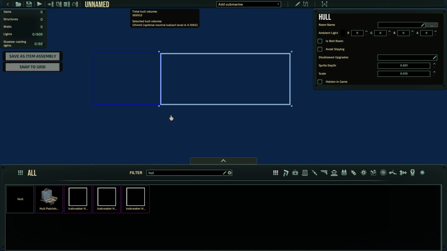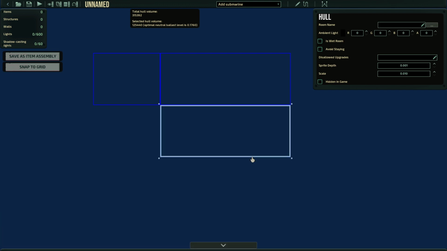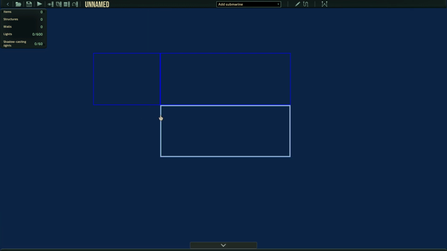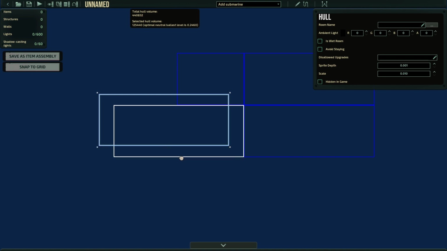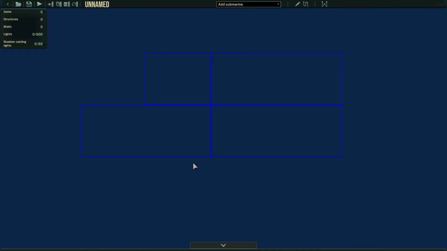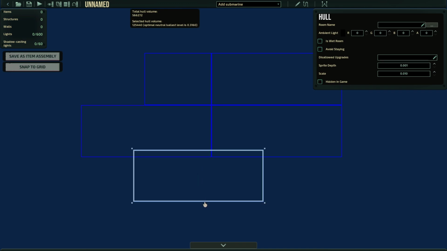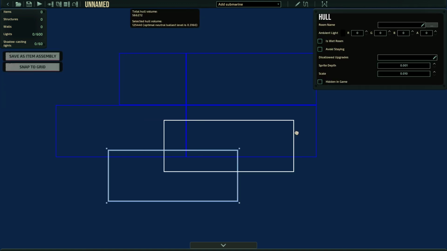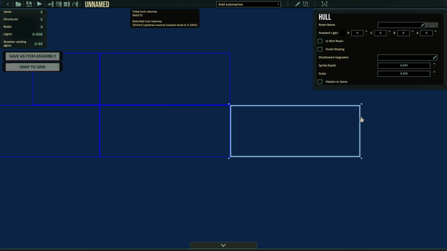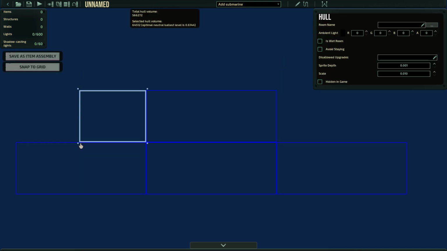Let's go ahead and grab a third. Copy and paste works in the editor. Control-C, Control-V. So that's a thing. Let's lay out a rough shape for our submarine. It's not the best shape in the universe, but it is a shape. Let's grab this and put it over here. Let's tighten that up a little bit.